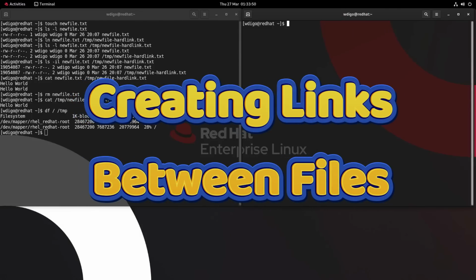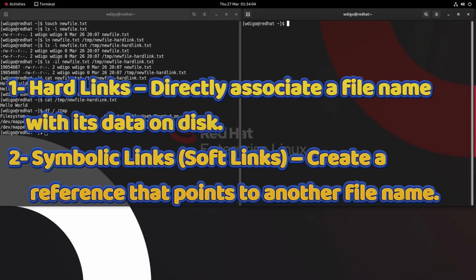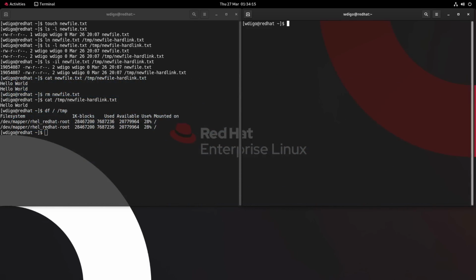In Linux, you can assign multiple file names to the same data. These alternate names, known as links, allow files to be accessed using different paths. There are two primary types of links. Hard links directly associate a file name with its data on disk. Symbolic links, or soft links, create a reference that points to another file name. Each method has its advantages and specific use cases.